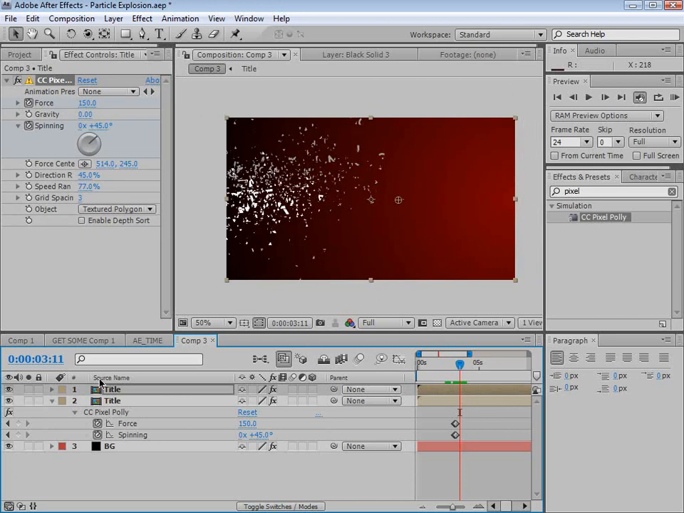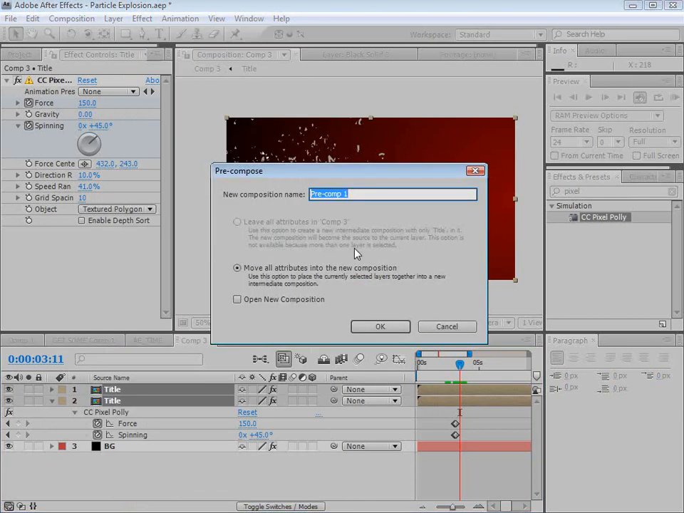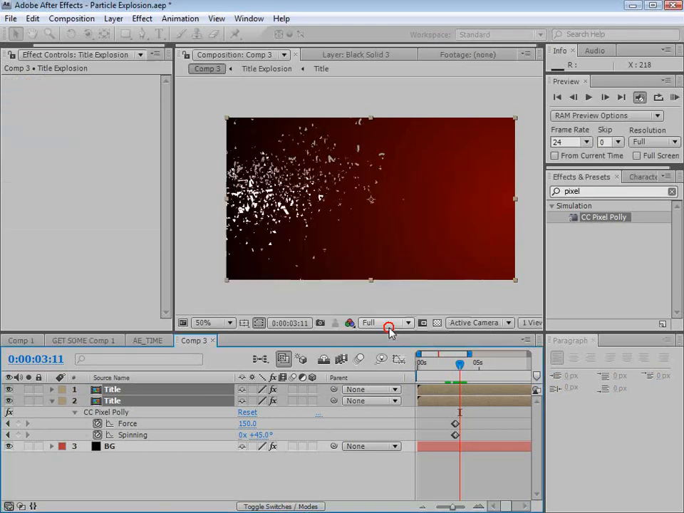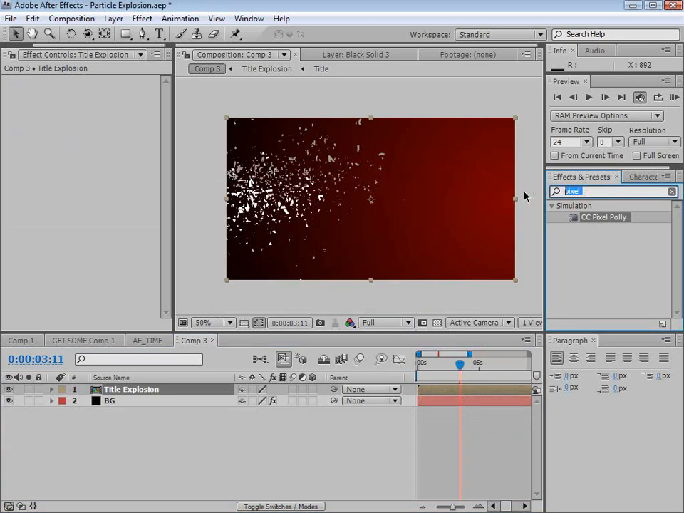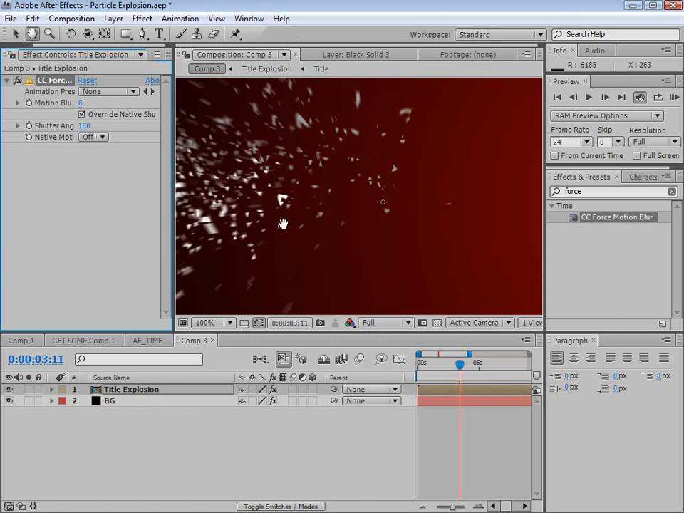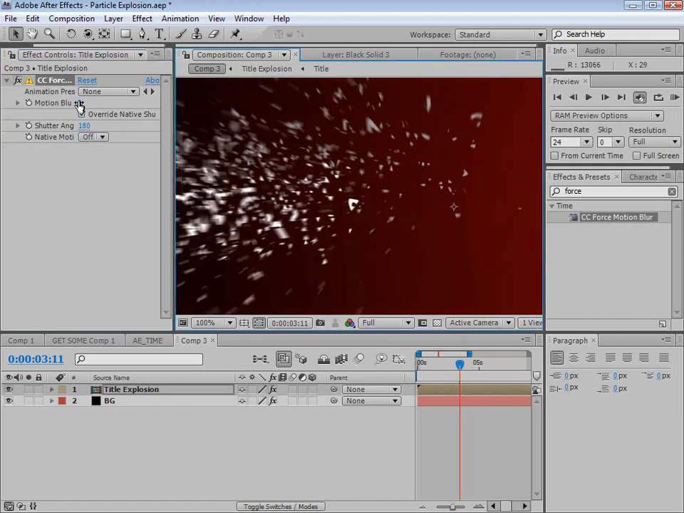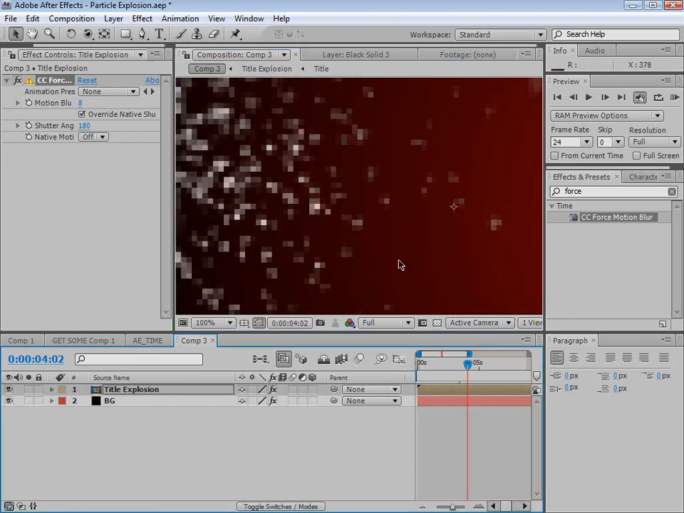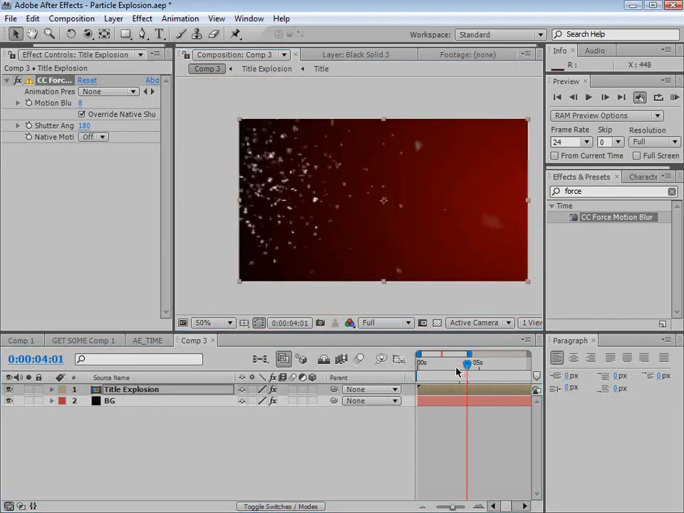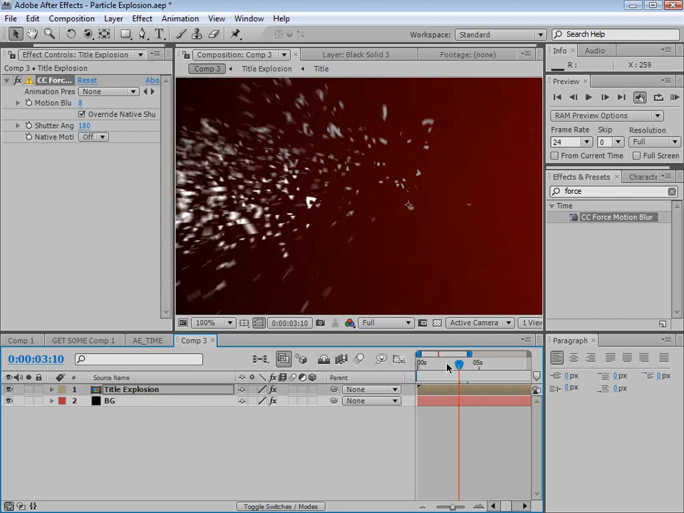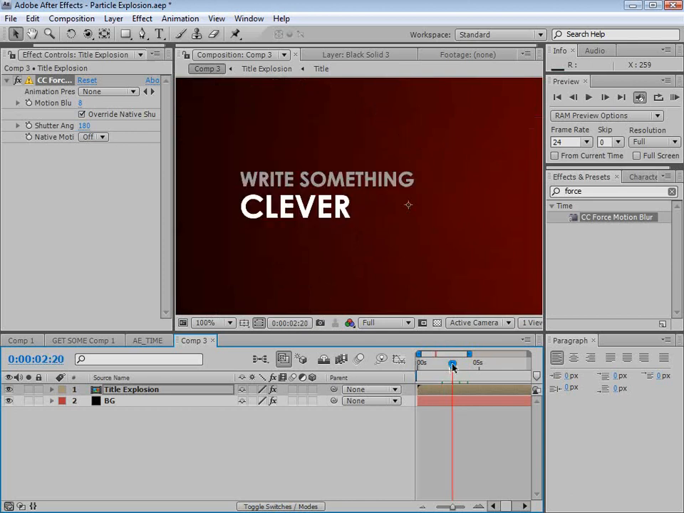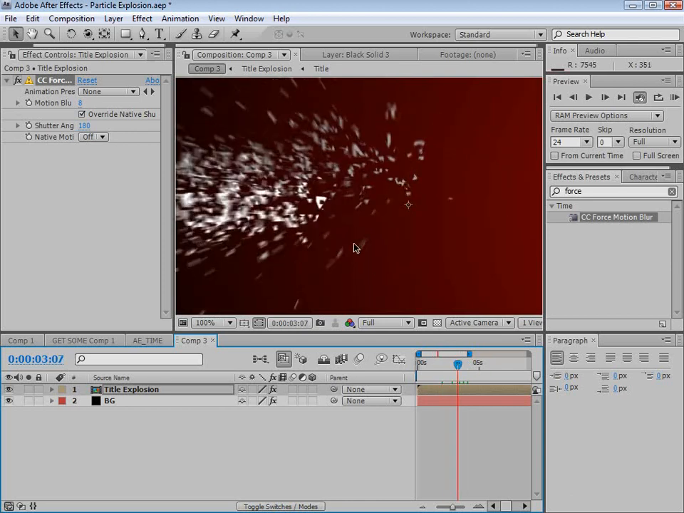Now, I need to pre-compose these 2 layers now. So we'll hold down Shift, select them, Layer, Pre-compose. I'll call this Title Explosion, and we'll hit OK. And then there's another effect called Force Motion Blur. I'm going to bring that out, drop it on the layer, and so now we've got some motion blur. And you can turn up the samples a bit. It does take a little while to render because it's sort of rendering a bunch of things there, but it looks really, really good. So onward and upward.